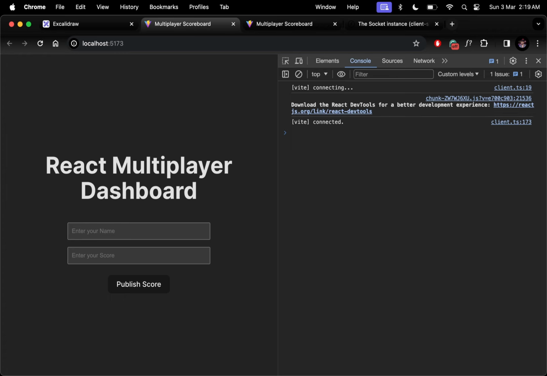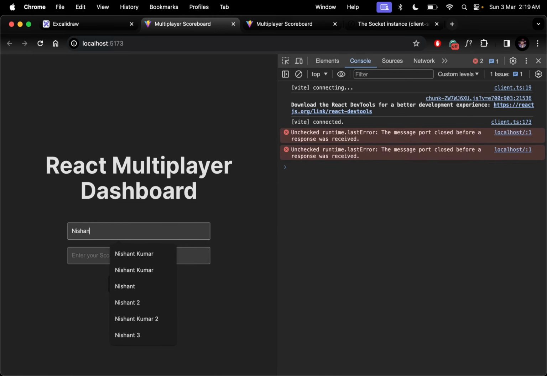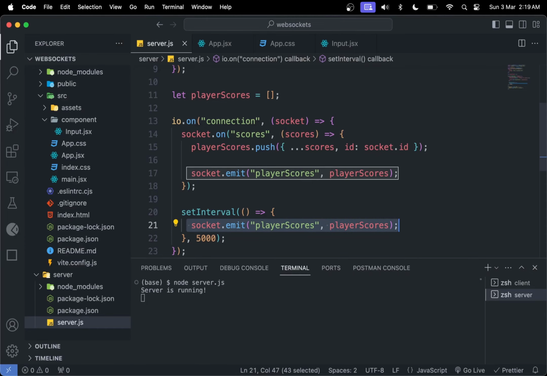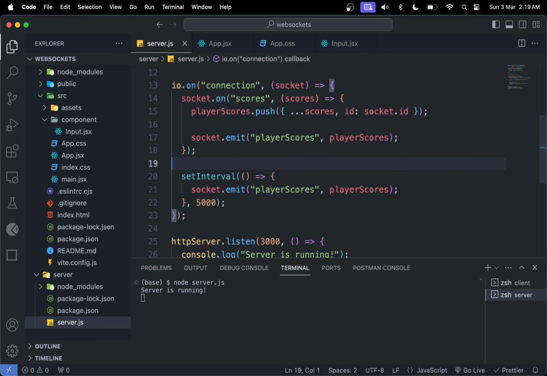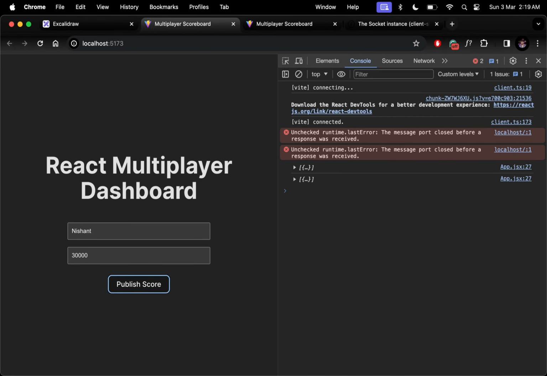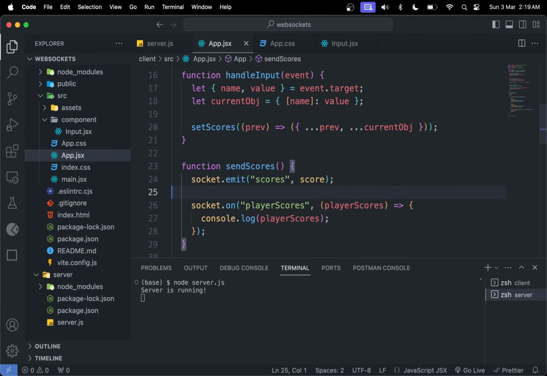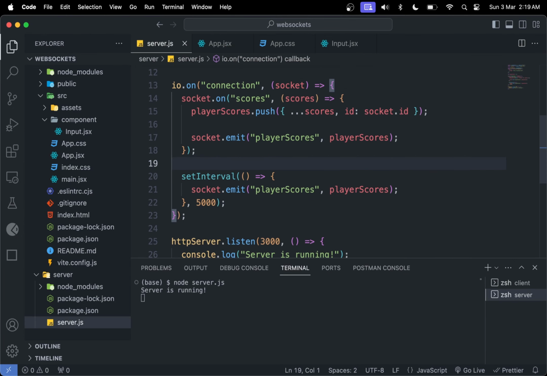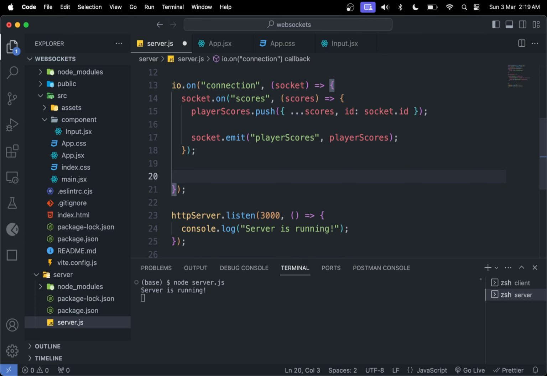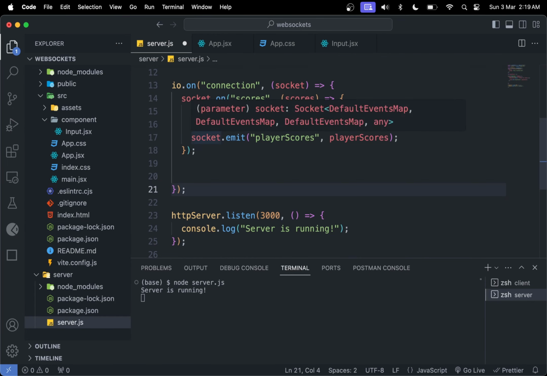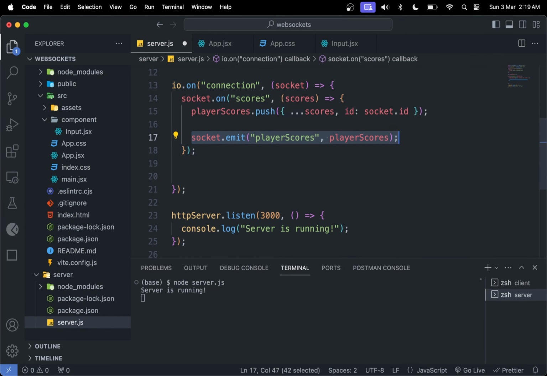Currently we have nothing, but if I type Nishant and the score of 30,000, publish the score. Now it is on line number 27, like in app.jsx. And I think every 5 seconds we will get the score updated. But the problem is, in our server, we should have it outside, because it is not getting triggered if we don't submit the score.